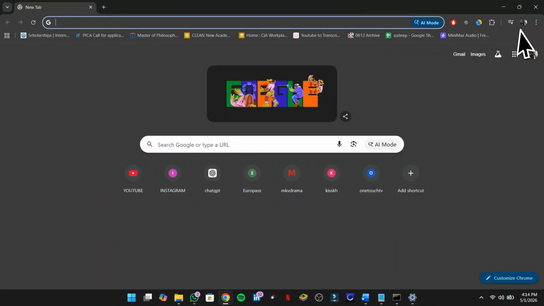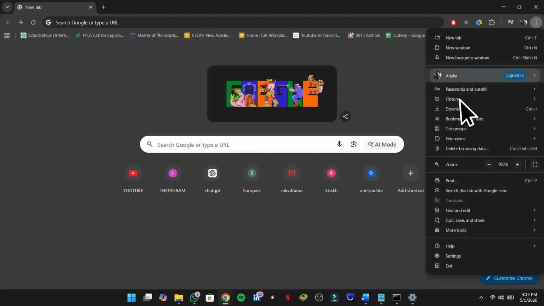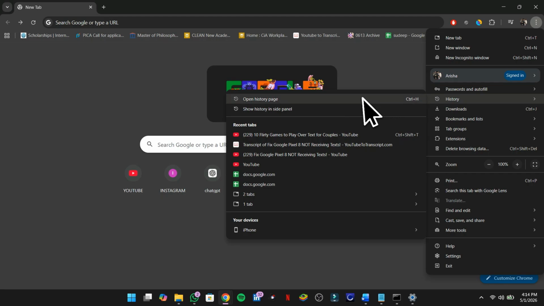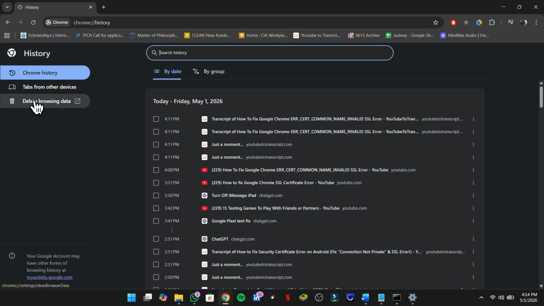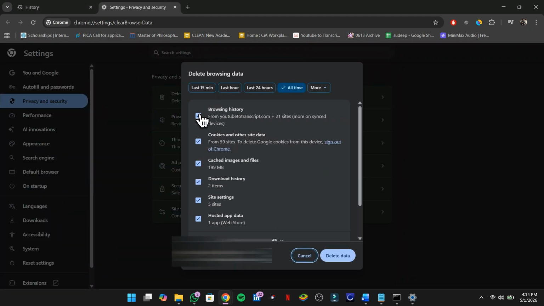Next, open Chrome, click the three dots in the top right, go to History, then click on Open History page. Select Delete Browsing Data, set time range to All Time, select Cookies and Cache, then click Delete Data. This resolves most SSL certificate issues caused by incorrect system time or corrupted DNS cache.